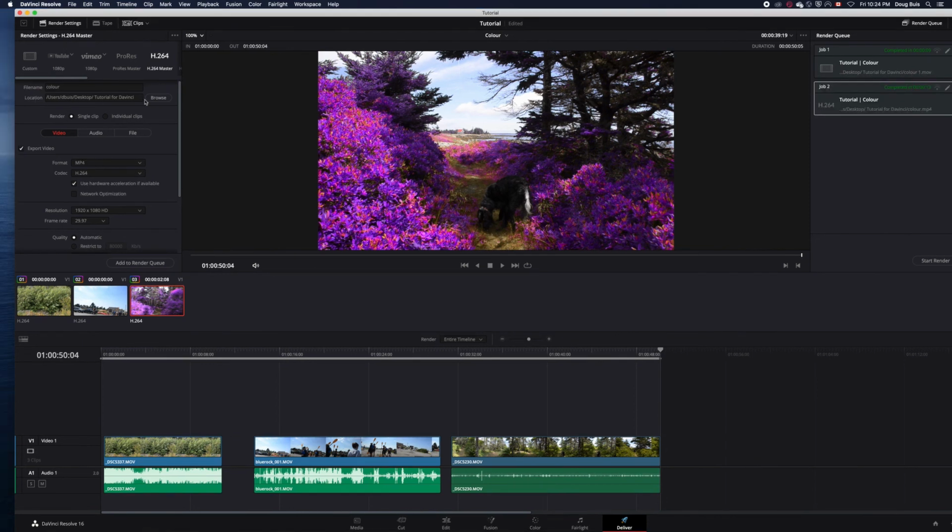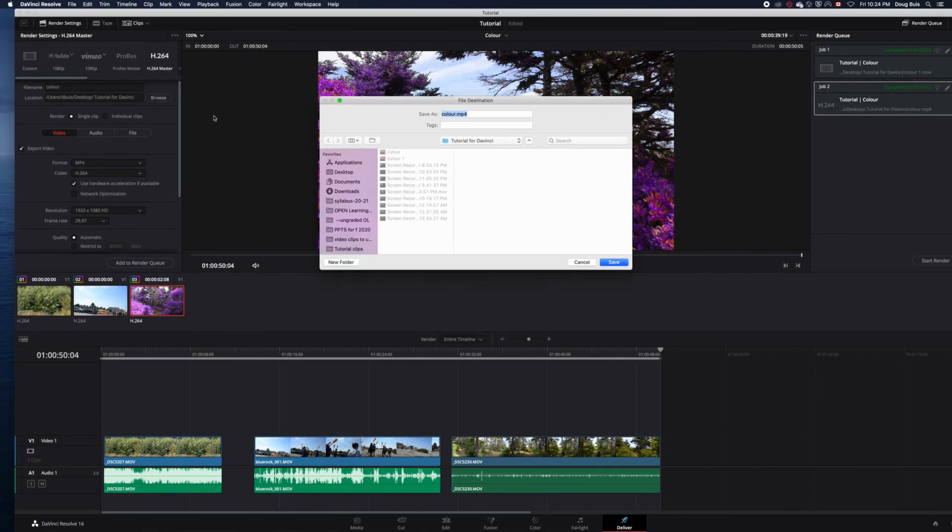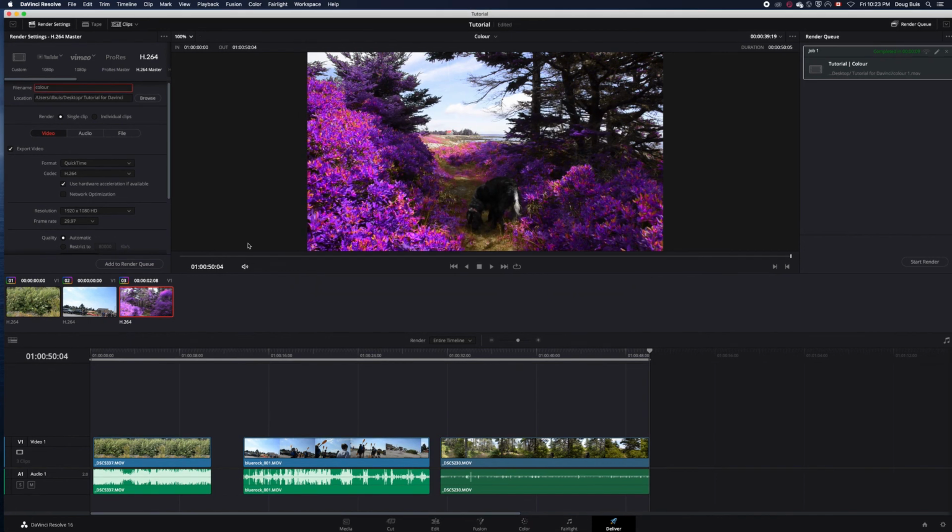Before you export it, make sure you click browse, and you put it where you'd like it. I'd like it in tutorial clips right here. I'll call it color 1, and then I go save. And here the resolution is the native resolution, what you'd like. Format MP4 right here. Make sure that you click that, otherwise it'll come out with a QuickTime, which makes it much harder to export them.